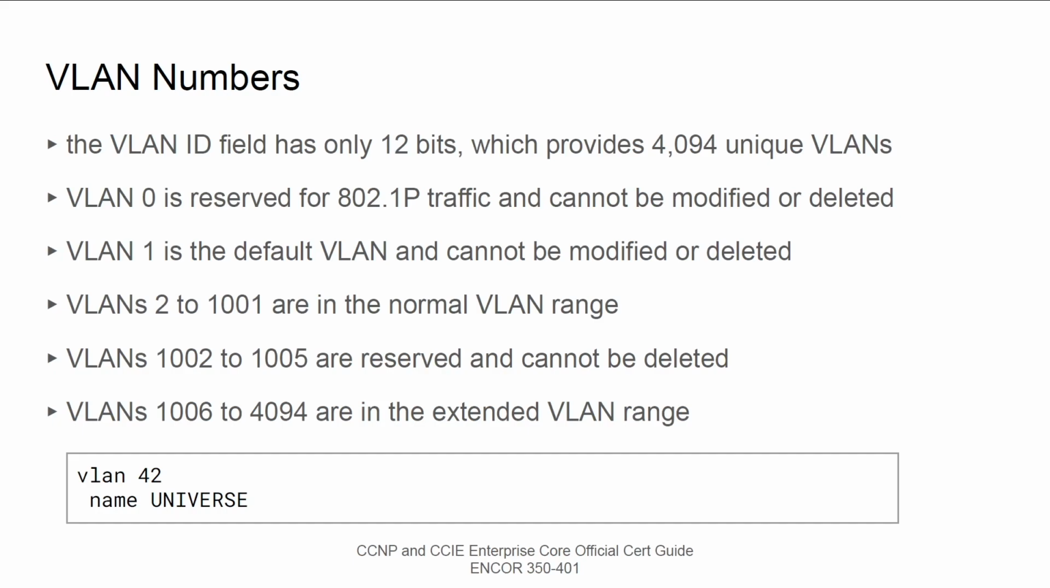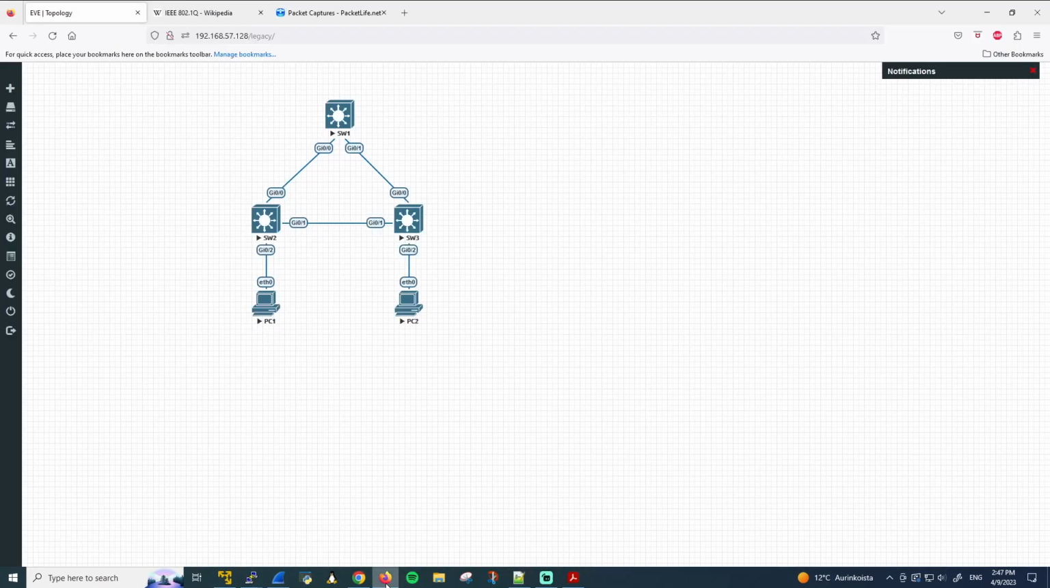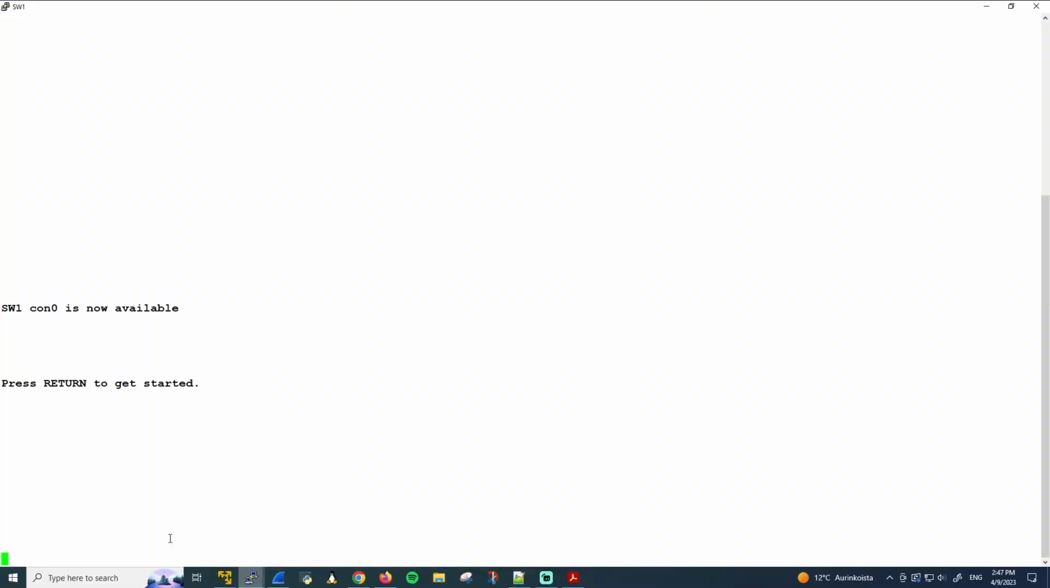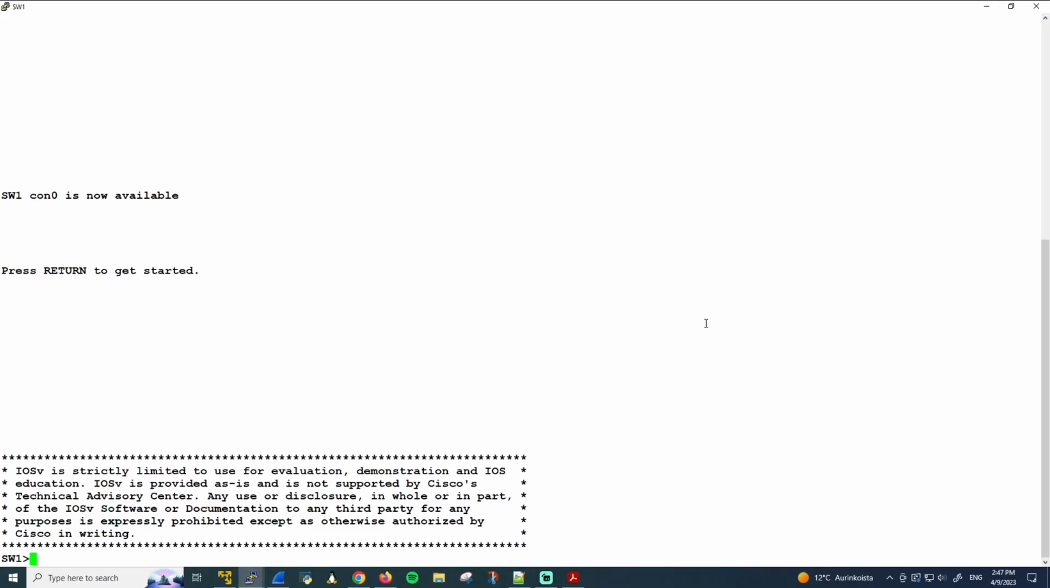Now at the bottom here, you can see how a VLAN is created on a Cisco switch. I've used VLAN 42 in the example and also provided a name for it, called Universe. So we can actually try this on the switch in my EVE-NG lab. So let's jump to that. Let's go over here. This is our beautiful topology, and I should have the consoles open here. Let's go on switch 1.